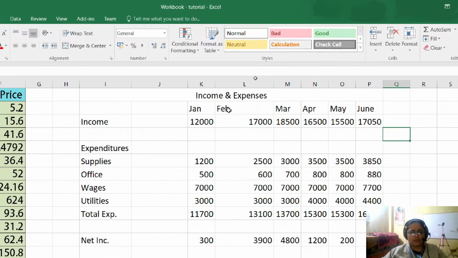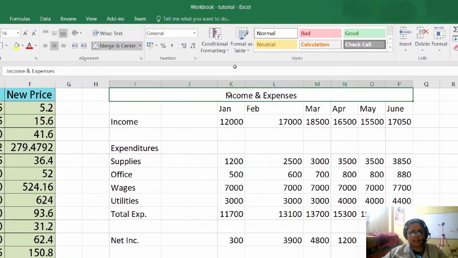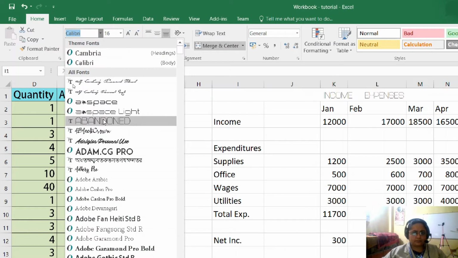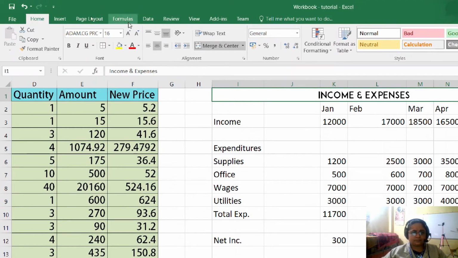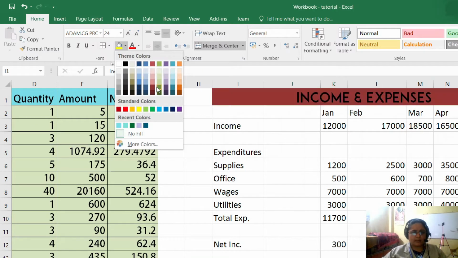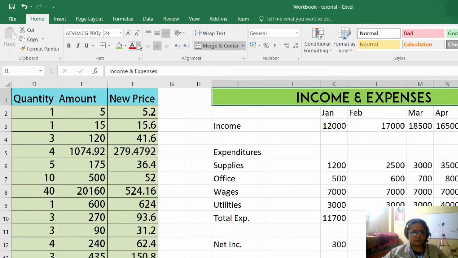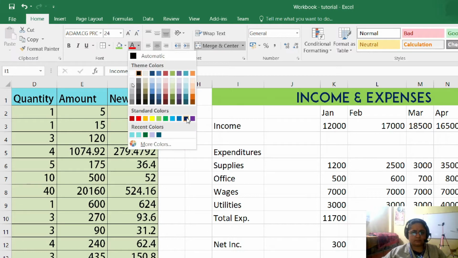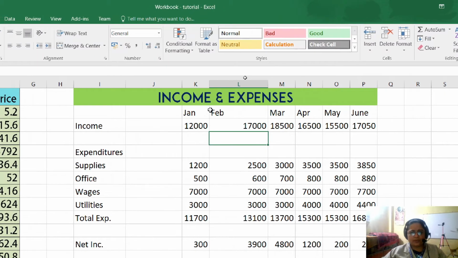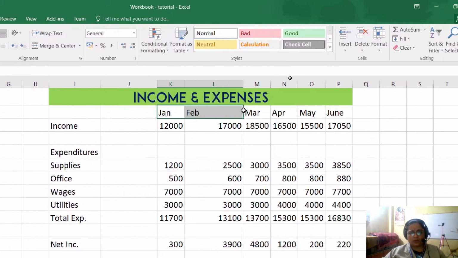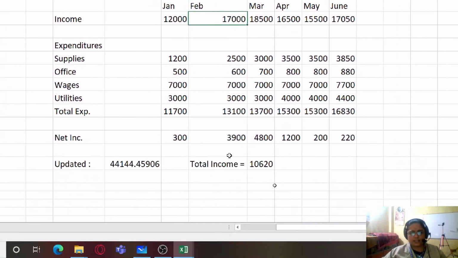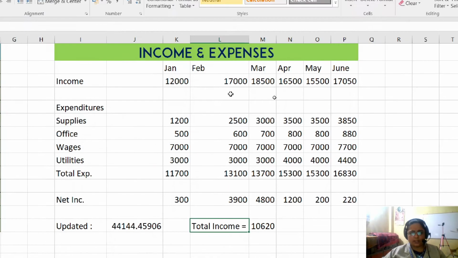And now I'm going to just select income and expenses and change its font, and provide it some background color also. So I've provided a background color. I want to provide the same column width for all these cells. As you can see, February is taking a slightly larger column width because of total income.